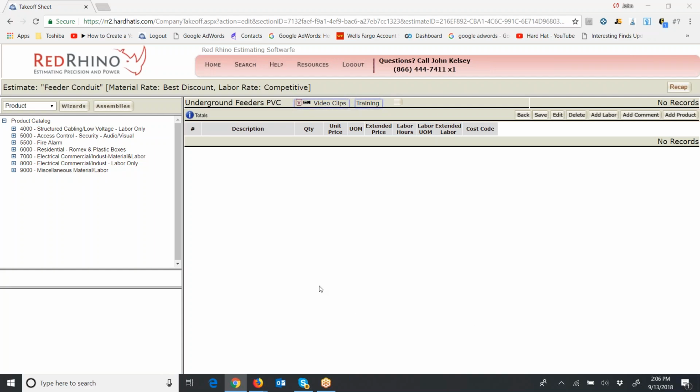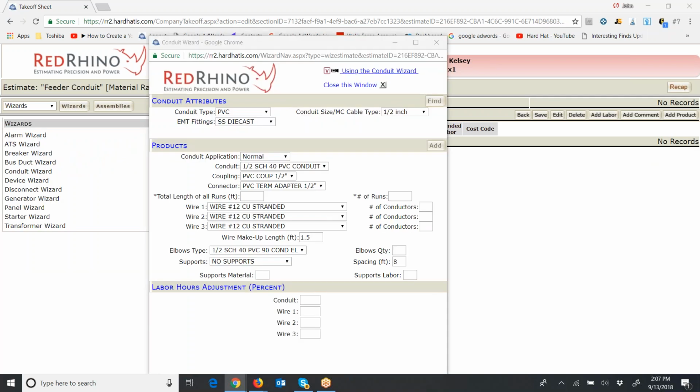In this video, I'm going to explain how to use the conduit wizard to input conduit for underground feeders, 4-inch PVCs to be specific. So one of the tools that Red Rhino has that speeds up the process of estimating so much is called a conduit wizard. Here I have opened the conduit wizard so we can use it.